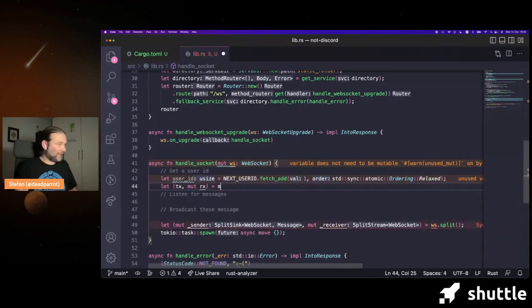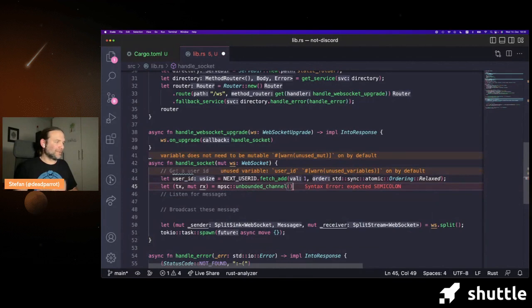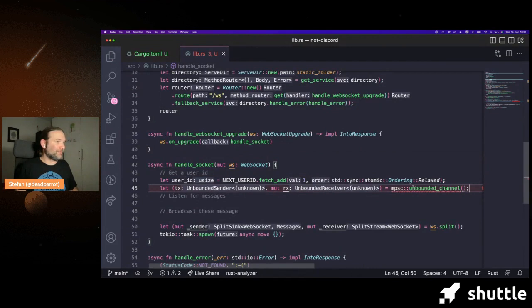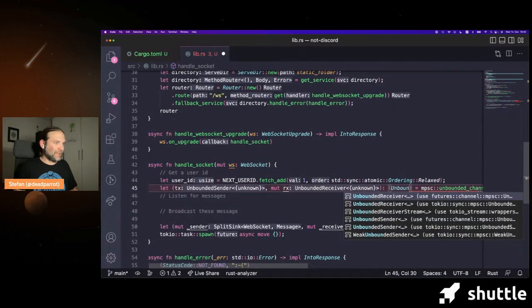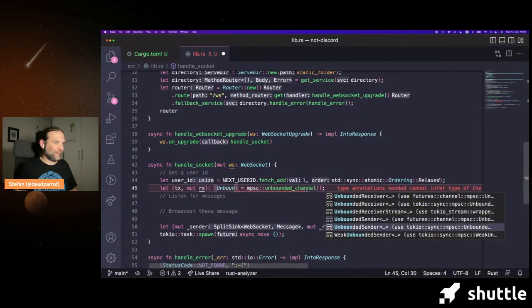This is an MPSC, multi-producer, single consumer, unbounded channel. So this is very much like channels in Go, for example. I'm getting a couple of errors here for type annotations. So I'm going to annotate the type on my own, which is an unbounded sender.